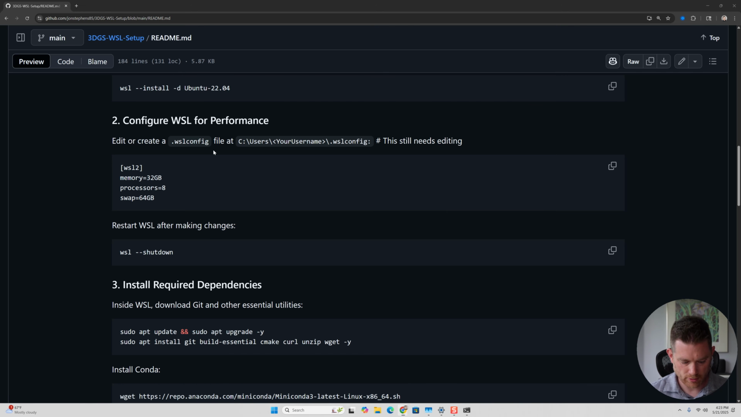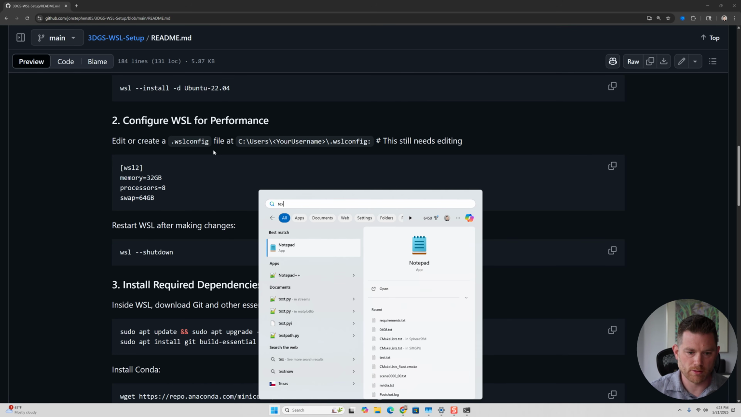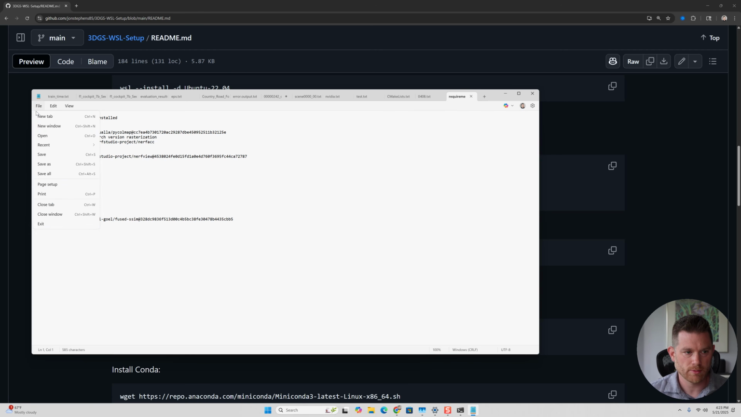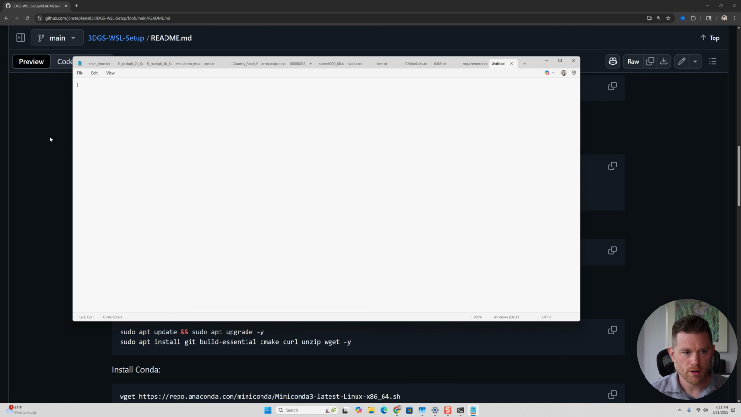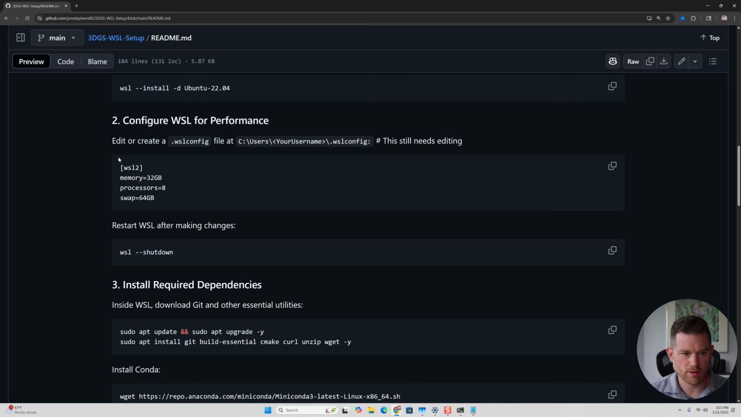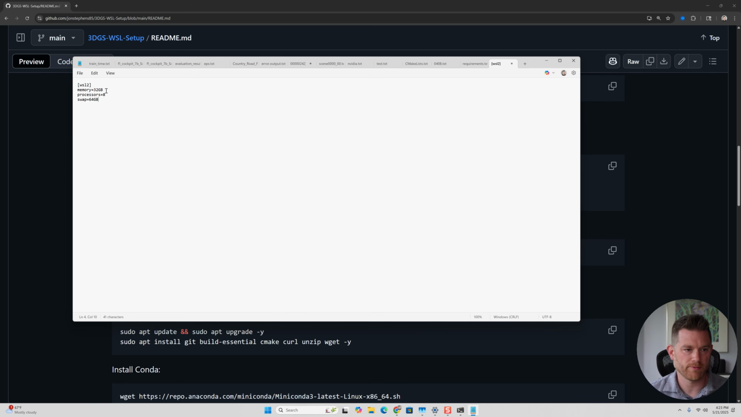So basically, you're going to open up your Notepad, your text editor. I'm going to start a new tab like so, and then you're going to create a file called .wslconfig. I'm just going to take this all, copy it, and paste it into that file like so. And tell it how much memory I want it to have access to.